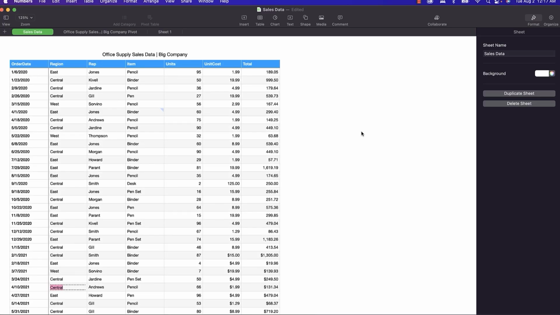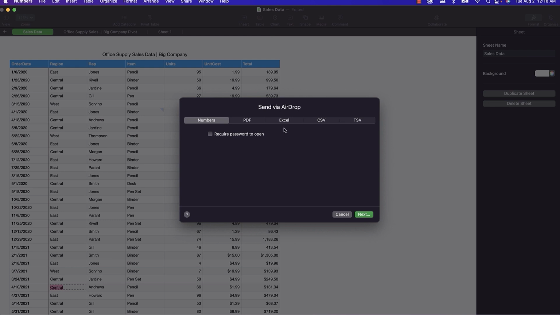Okay, let's get this thing out there. Now, first, you can just share your spreadsheet in multiple formats from the Share option right here in the File menu. You can send a copy via mail, messages, AirDrop, notes. Any of those options will bring up a dialog box for you here. And of course, you can share a standard number spreadsheet and even require a password to open it.